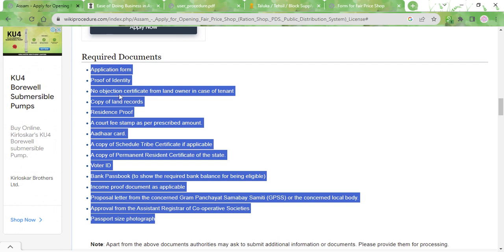That is proof of identity, no objection certificate, then copy of land records, residence proof, court fee, Aadhaar card, copy of scheduled tribe certificate if applicable, and a copy of permanent residence certificate, voter ID, bank passbook, income proof, personal letter from the concerned panchayat, approval from the assistant registrar of cooperative societies, and a passport size photograph.